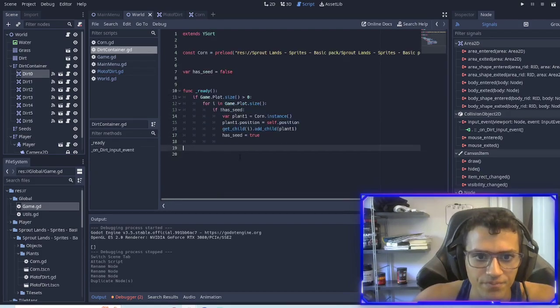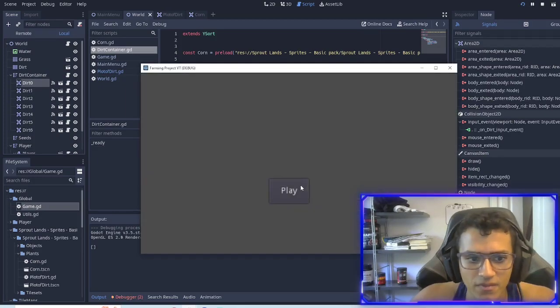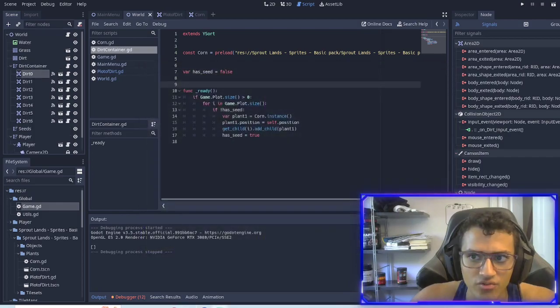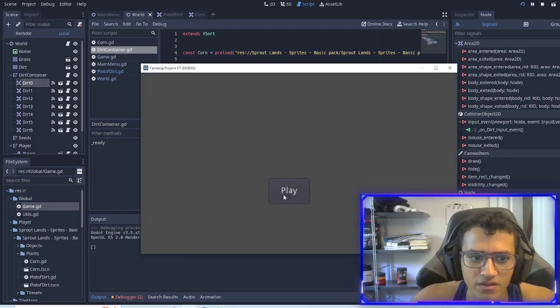And then we'll take that out. Okay, now let's check if this works. So if I load, nothing should happen because there's no seed. If I put it in, I'm going to wait a second. I'm going to close it. I'm going to load it.